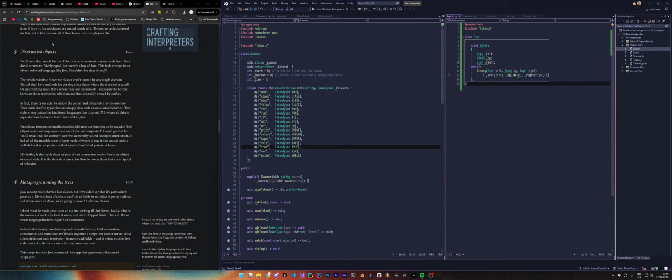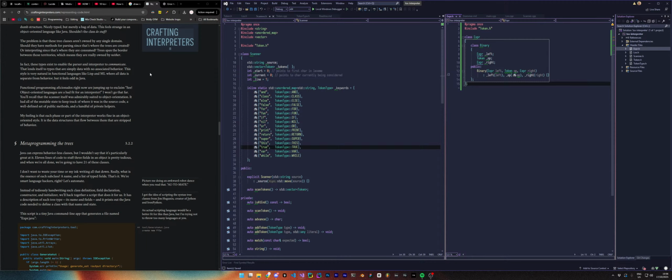This feels strange in an object-oriented language like Java. Shouldn't a class do stuff? The problem is that these tree classes aren't owned by a single domain. Should they have methods for parsing, since that's where the trees are created, or interpreting, since that's where they are consumed? Trees span the border between those territories, which means they are really owned by neither. In fact, these types exist to enable the parser and interpreter to communicate. That lends itself to types that are simply data with no associated behavior.